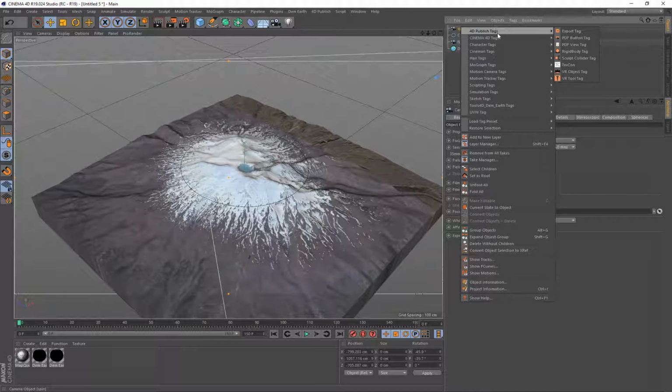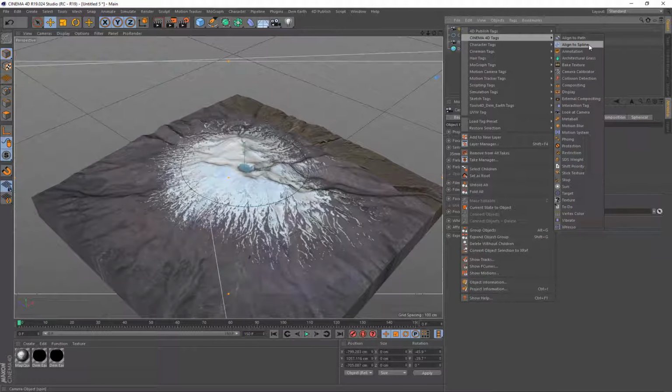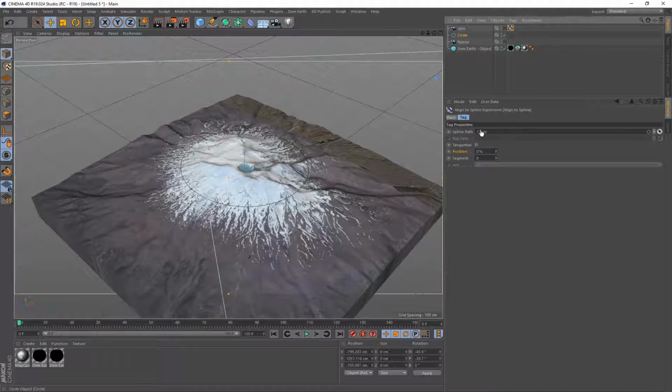And I'm going to add a line to spline and drag that in there.